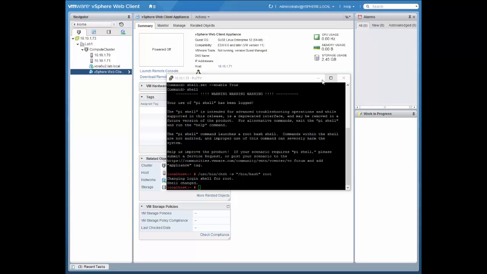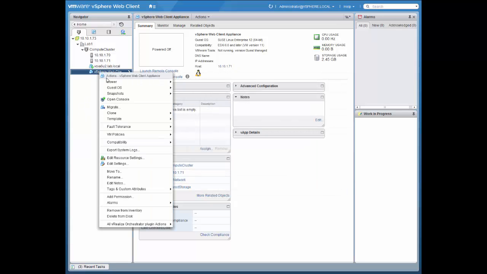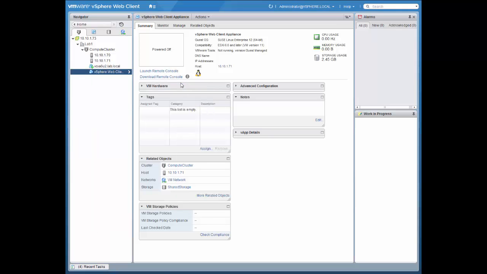I'm now going to start up the OVA. Once this is powered on, it will give us an IP address access to the new HTML web client setup pages. As soon as it's booted and we have access, I will continue.